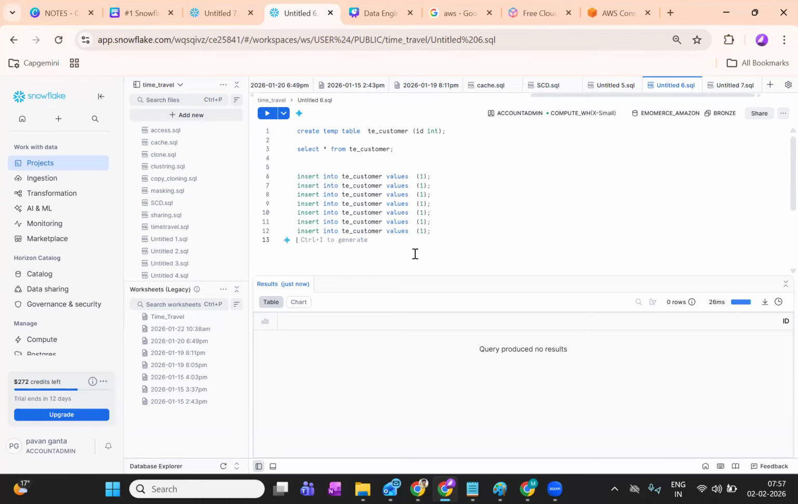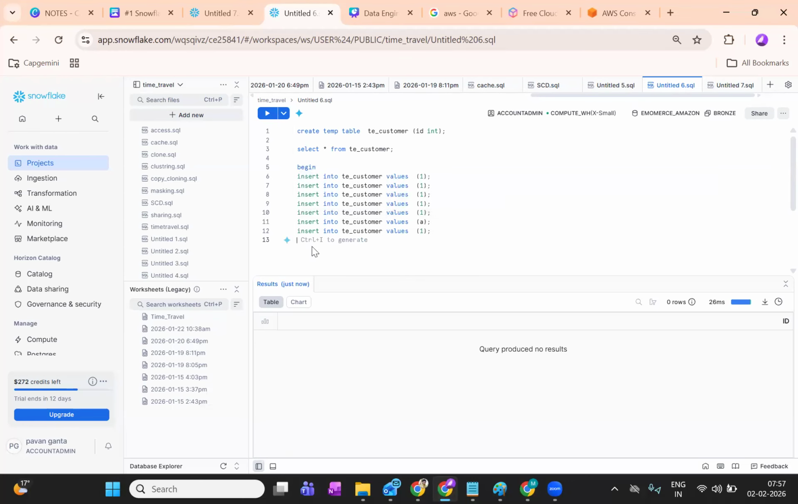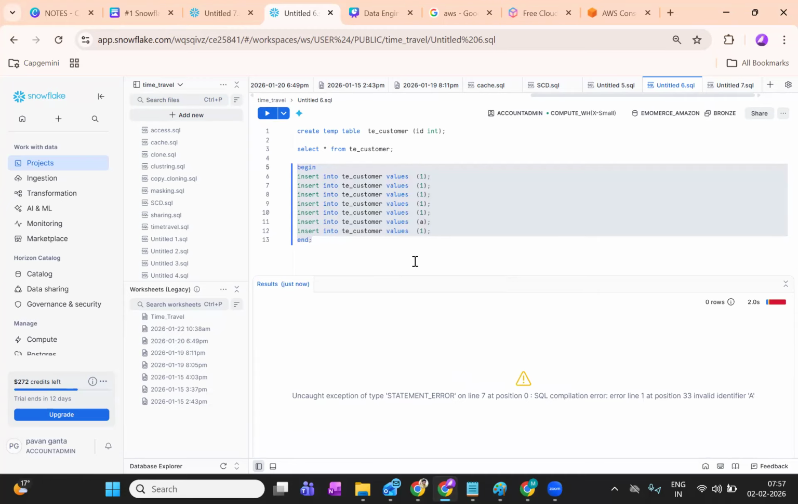Let me put an A here. I'm using integer as a data type, but here I'm trying to pass a string value. Now what will happen? It will throw an error. Let me put begin and then end here, so this is executed as a complete transaction. Now if I execute this, it's failed. Now let me check this table.